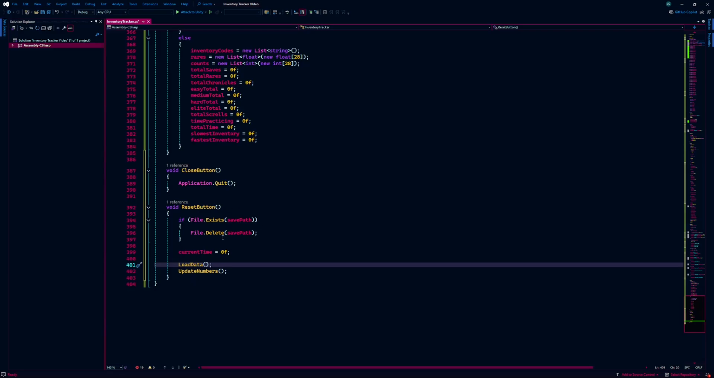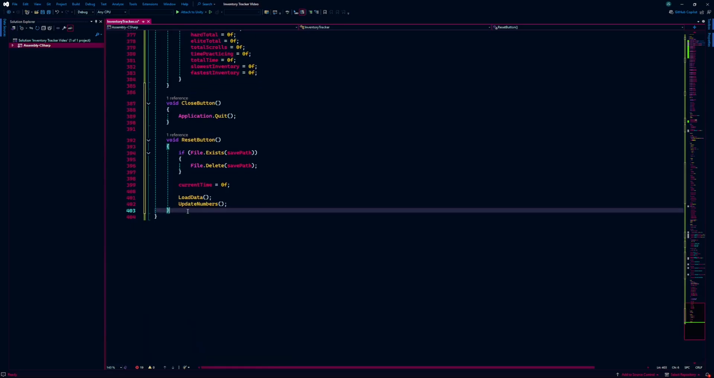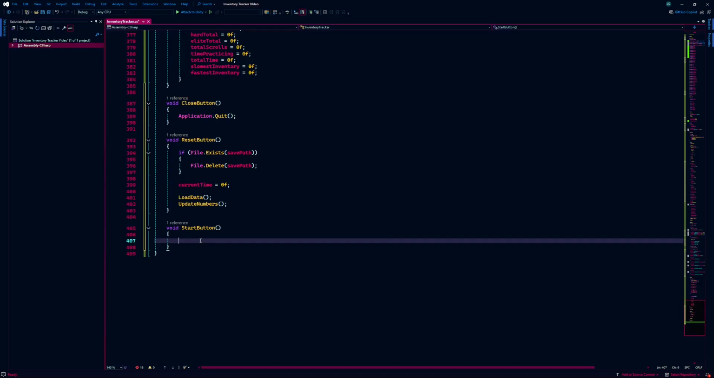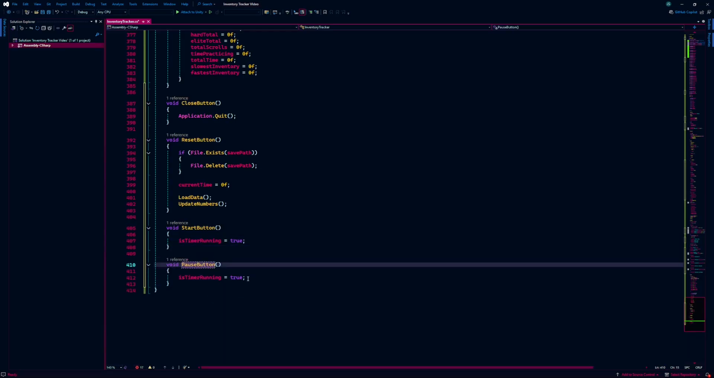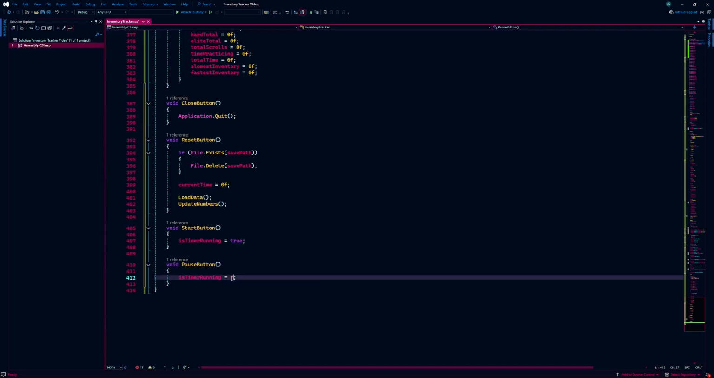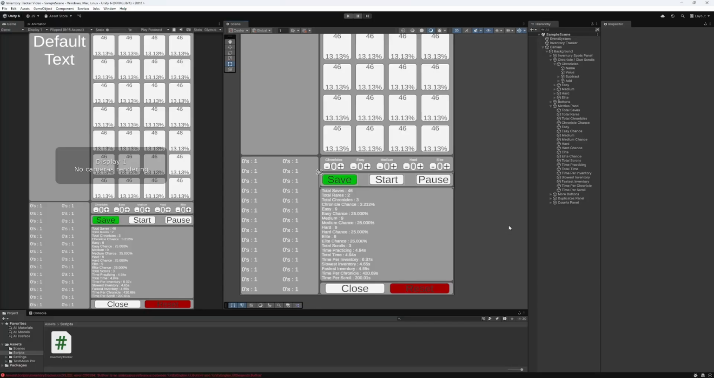So now we have our reset button, start, and our pause button, and these are going to be very simple buttons. Is timer running equals true, and I'm just going to copy this, paste it below, pause, and then I will just set this equal to false. And now we have our start and pause button set up, and let me save. Let's go back into Unity.